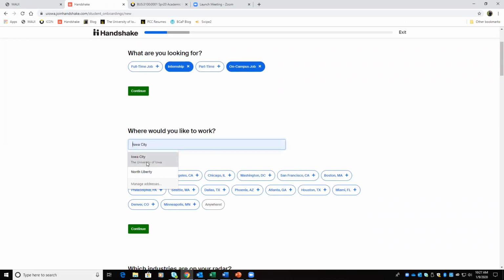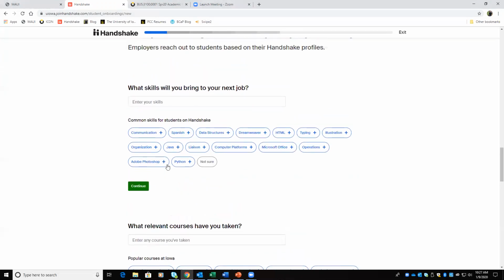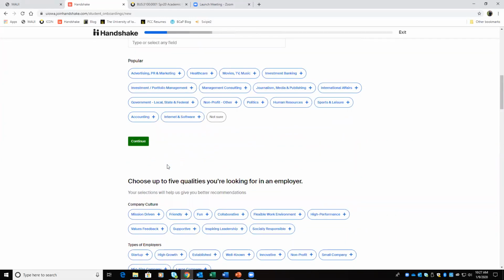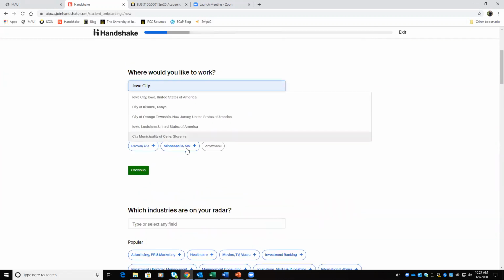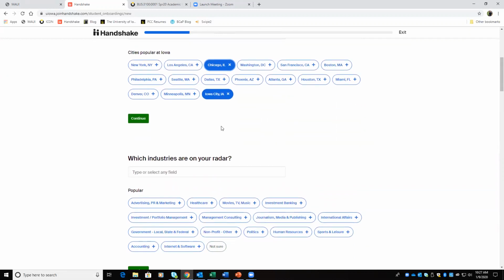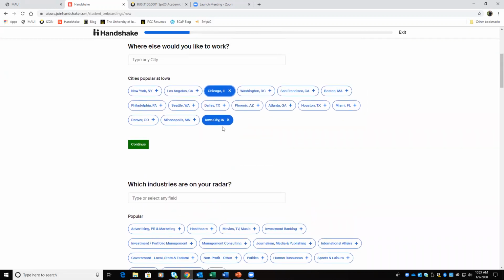Next, it'll take you through cities. So if you're looking just in the Iowa City area to start, I think that's where you want to get going there. It also allows you to click on industries and things like that as well. And on any of these, you'll be able to notice you can select as many or as few as you're looking for. So basically, the better you fill this out, the more that the algorithms in the Handshake system are going to be able to help focus on getting you exactly what you're looking for with regards to jobs and advertising those jobs to you.